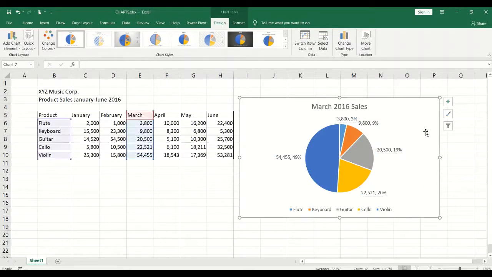There it is. Okay, so I can move some of the labels. So as you can see, if I click one of the labels, it selects all of the labels. But if I click one of the labels again, it just selects that label, and I can move it like so. Okay, so there it is. That looks a lot better, and I like this chart.